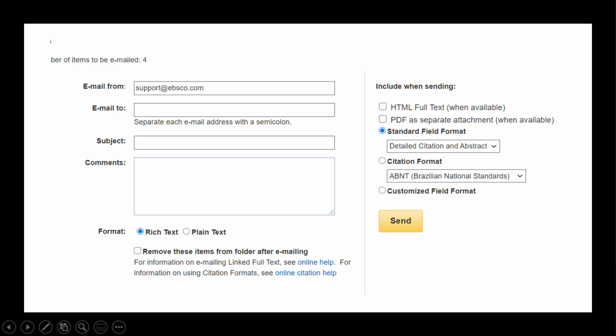Below the two checkboxes are two drop-down fields in the right-hand column. The first one is marked Standard Field Format. In this drop-down menu, you choose the format of the information being sent to you. You can choose just a brief citation and abstract, or the detailed citation and abstract, which is the default setting. Since all we're interested in are the citations, select the brief citation option.